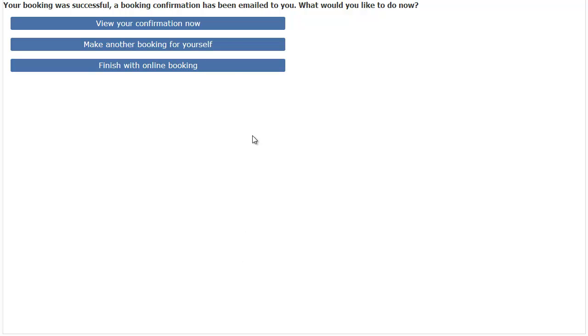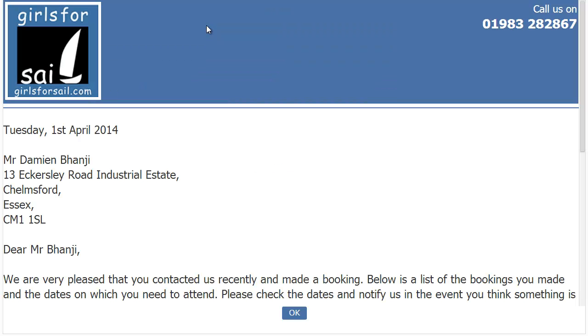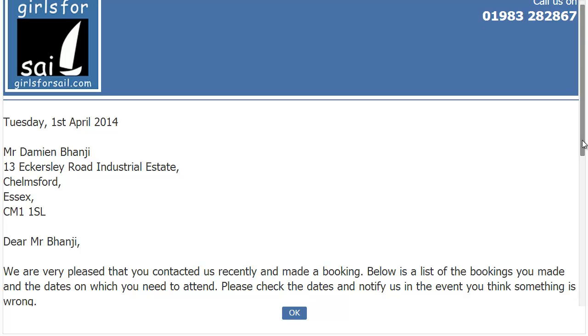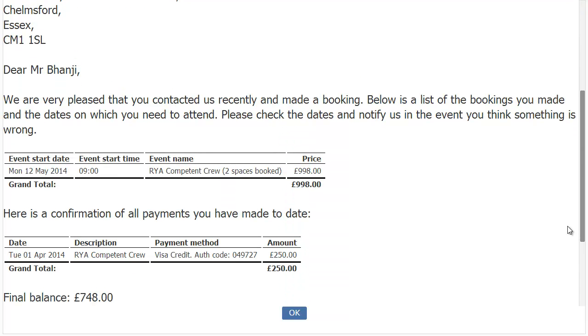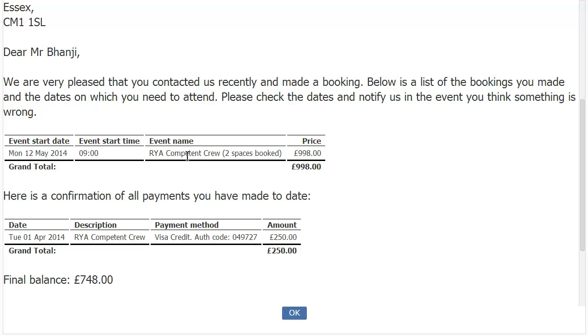and I can show you the confirmation that would get emailed out. So if I click on the view confirmation now, here are all of my confirmation details for the booking, and as you'll see down here, it's confirmed that I've booked 2 spaces on the Competent Crew course on 12th of May. There's my payment along with the payment authorization code, payment of $250 and the final balance being $748. And I'll then show you how that then turns up in someone's email.